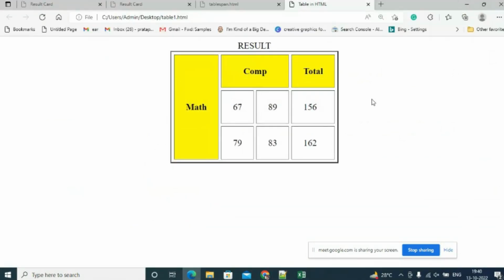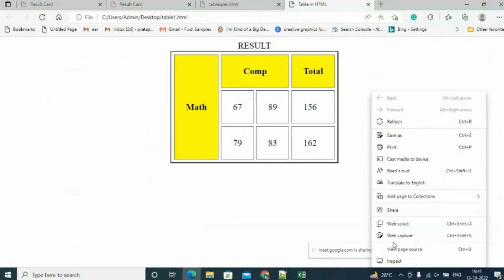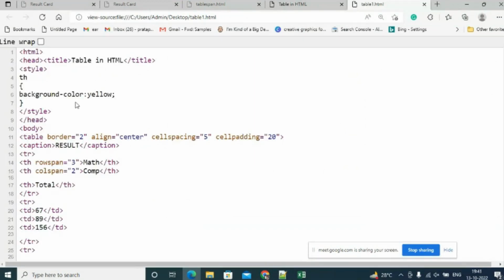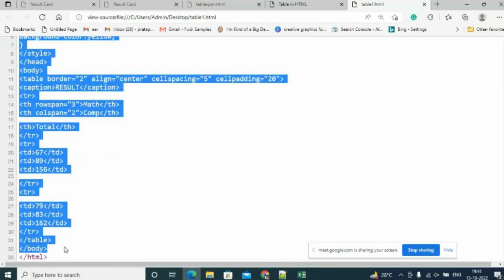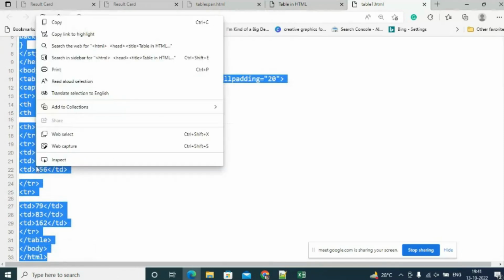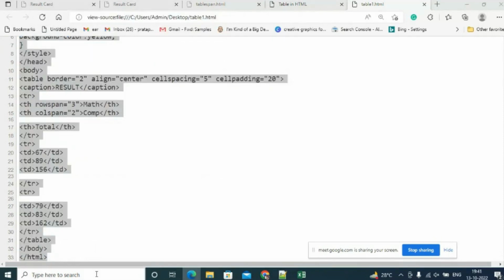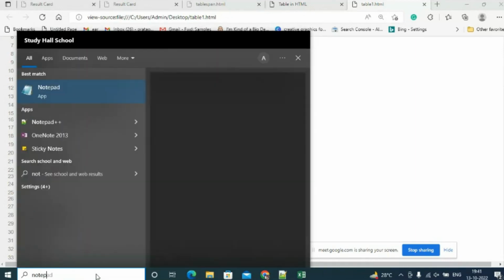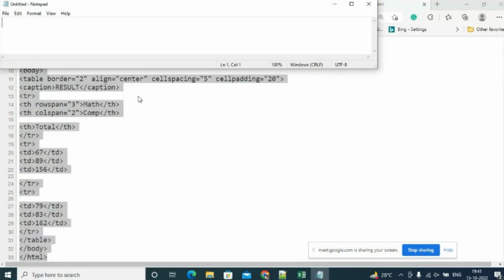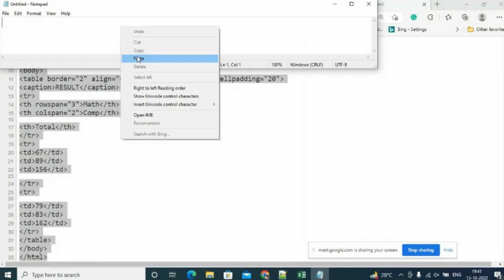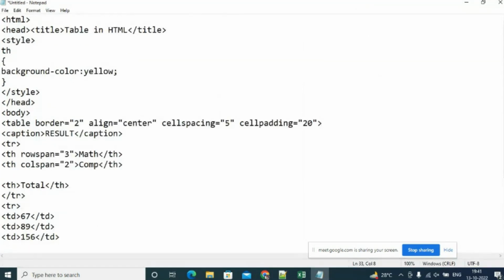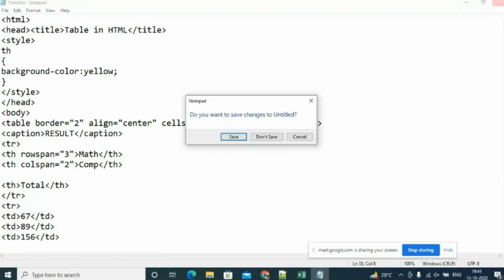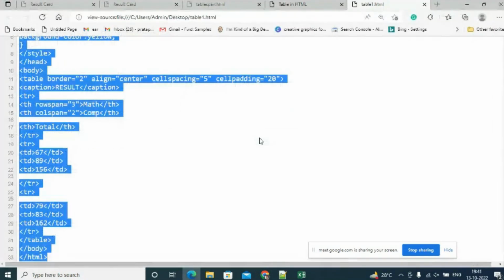There are two ways. Either you go to the browser, you right click on your file, you copy this code from here. Copy the whole code, copy. You go to Notepad and you paste it. See, you will get the whole code again. Okay. This is one way. I will not save it.